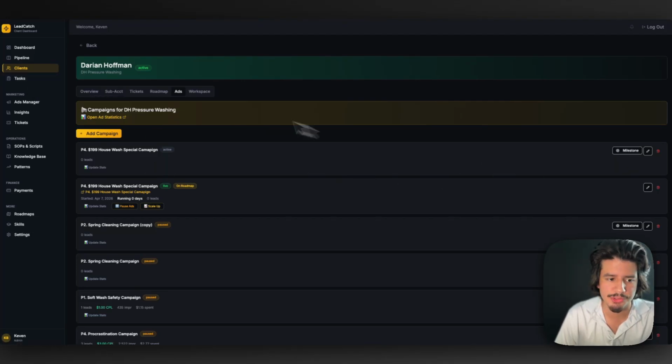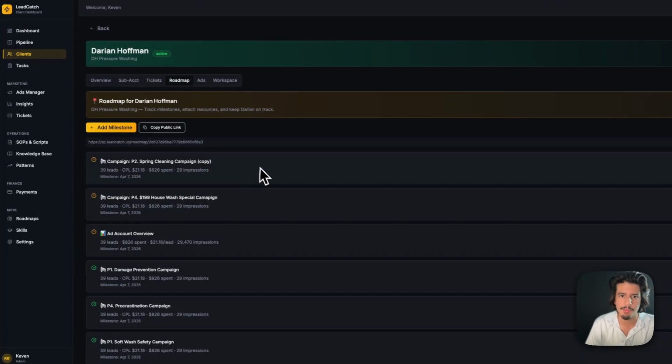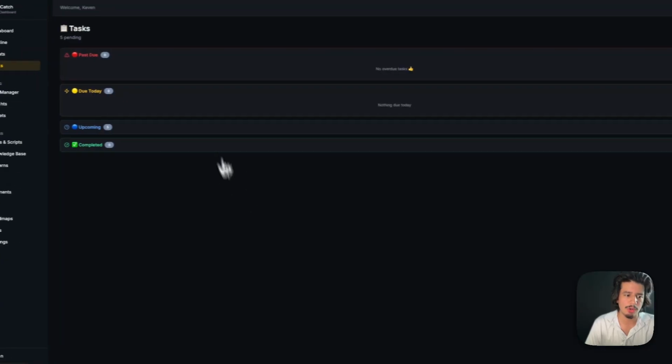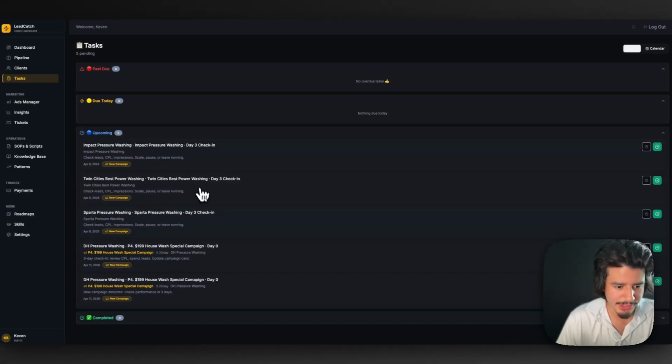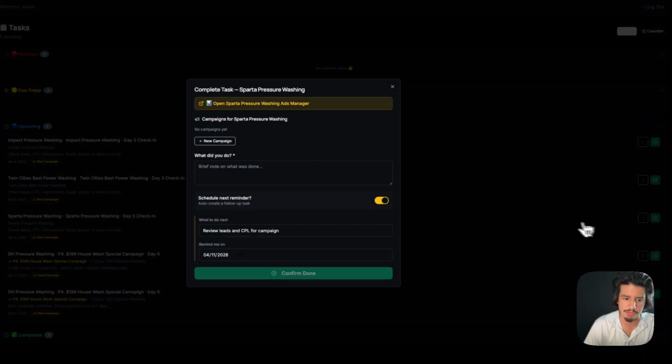I push it to the milestone, which gets sent to my client roadmap where they can see the update on there. It also pushes a task for me to check up on it in 3 days. So for a couple of clients over here, I have to check in on their ads tomorrow. And what I'm going to do tomorrow is I'm going to go over here, click this on the right.